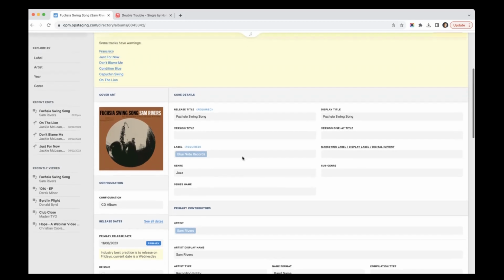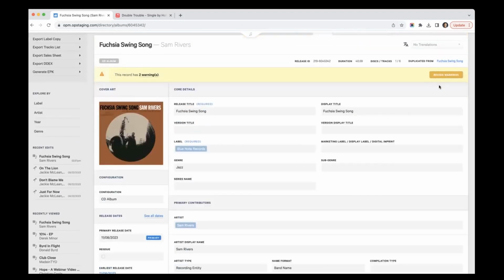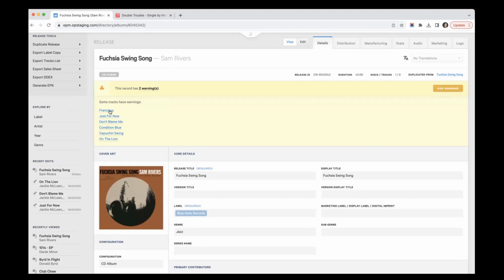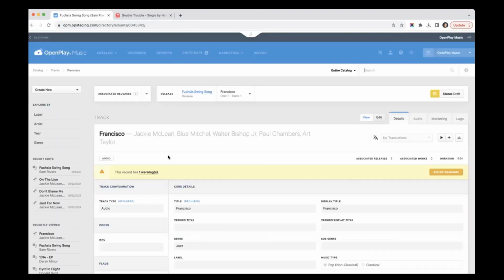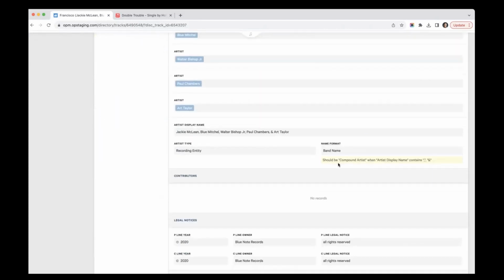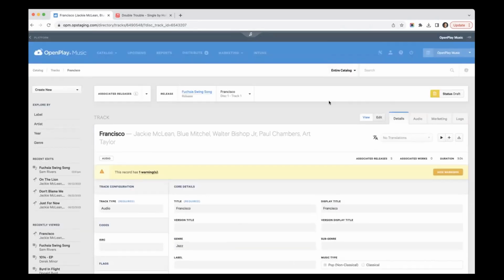So again, be mindful of warnings. These warnings are there to help you through the process. Oftentimes they might be hidden by design, but you can always expand those warnings and see exactly what they are, both at the release level, the track level, and the composition level, if that composition is in place. And again, a lot of these are in concert with your distribution partners that are bringing OpenPlay to your labels. So a lot of these could be different between one environment and the other, but they're all important for you to be aware of.